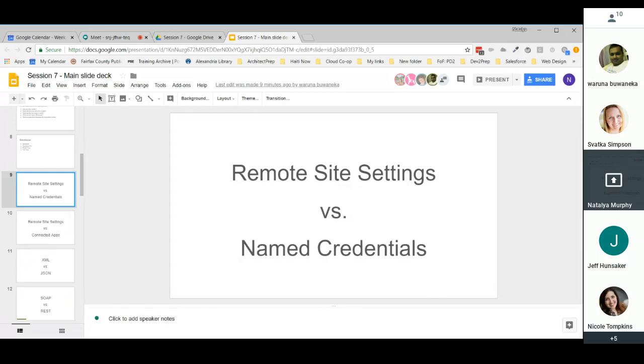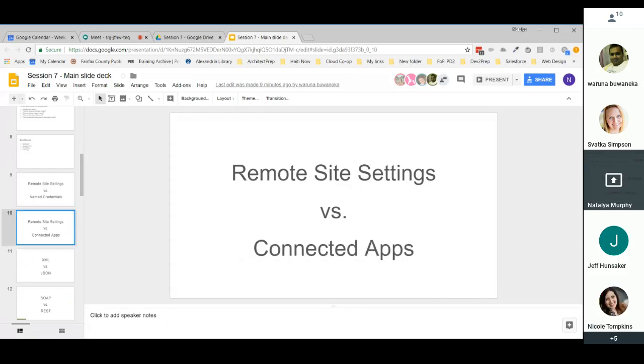Oh, so sorry. Connected apps. Yes. What I meant was remote site settings and connected apps might confuse people. So we've talked a lot about the remote site settings, which is typically defining outbound calls, whereas the connected apps is for defining things that are inbound.